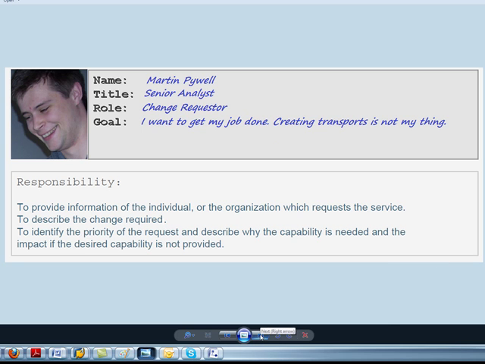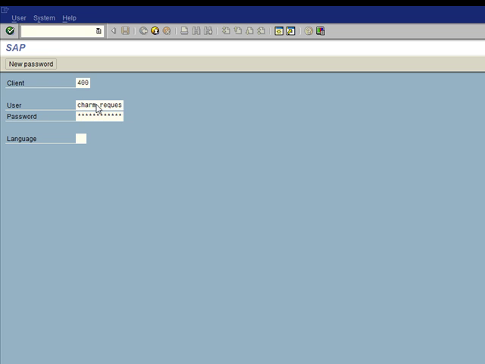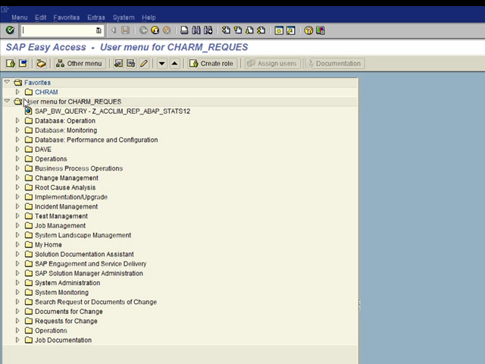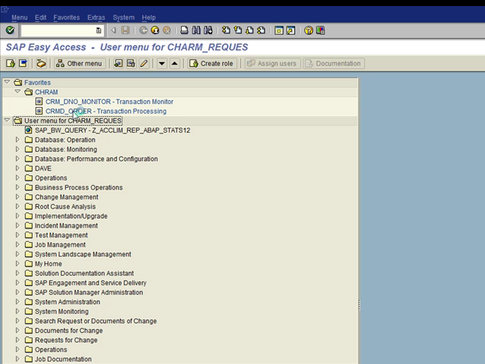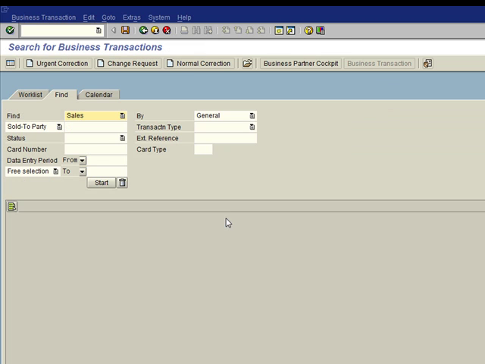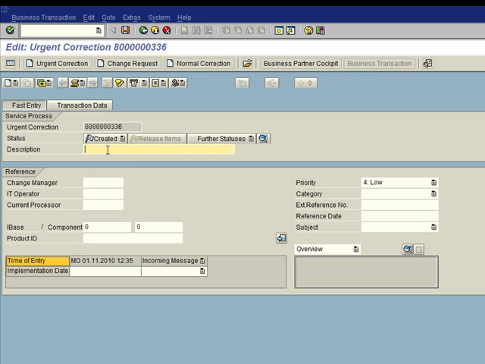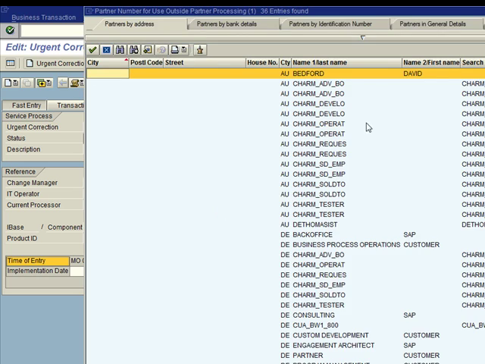Martin will log on to the system. He'll log on as a ChaRM requester. He'll run CRM d_order. He'll create a change. He'll put in a description, so it's going to be a new printer created. He'll select a change manager from the list.